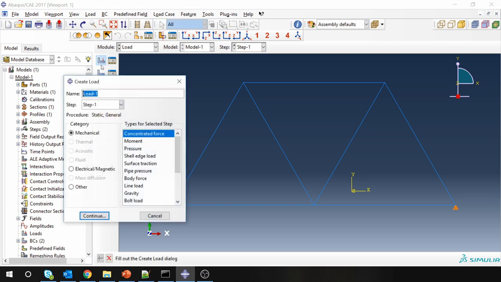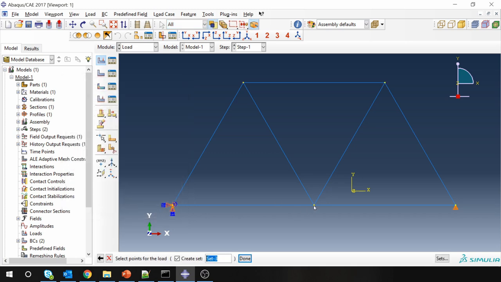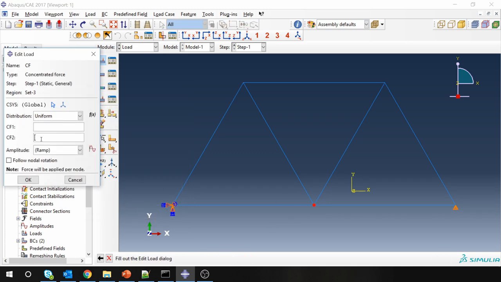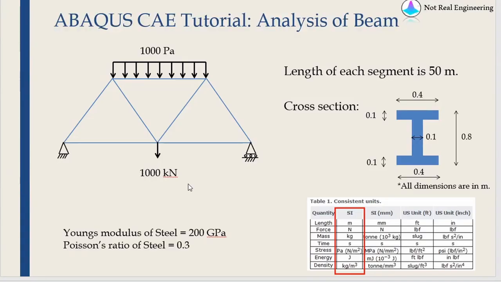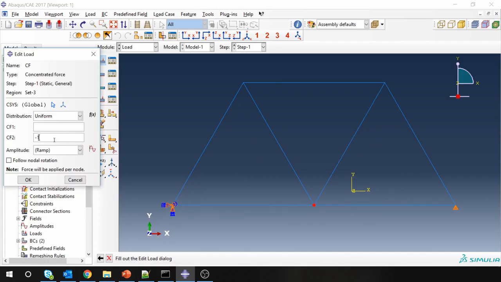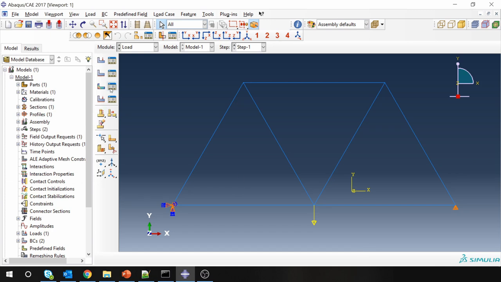Next is apply load. So first is concentrated force at this point. And its value is 1000 kilonewton, but we are following SI units, so we have to enter it in newtons. So 1000 kilonewtons converted into newton, and minus sign because it is in downward direction.